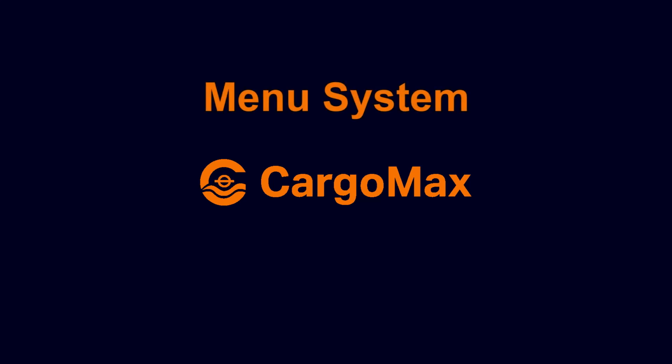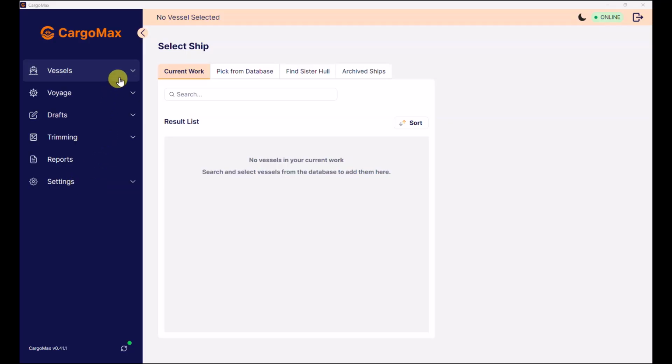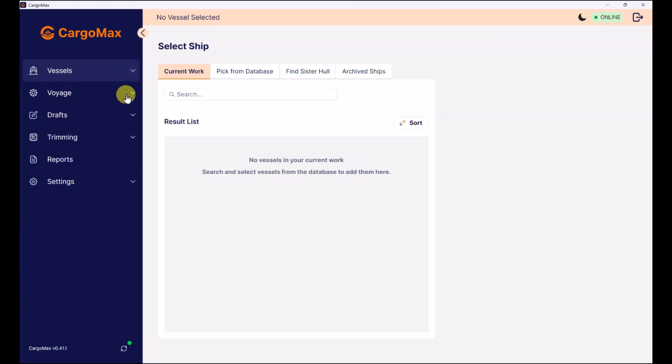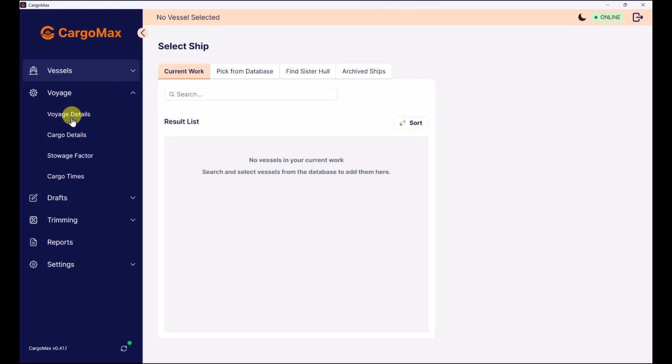In this tutorial, we'll talk about the menu system. On the left, you can find all the vessel-specific detail in the Vessel tab. Then all of the voyage-specific details go under the Voyage tab. Next, we have our draft survey information, our trimming information, and finally, our reporting.